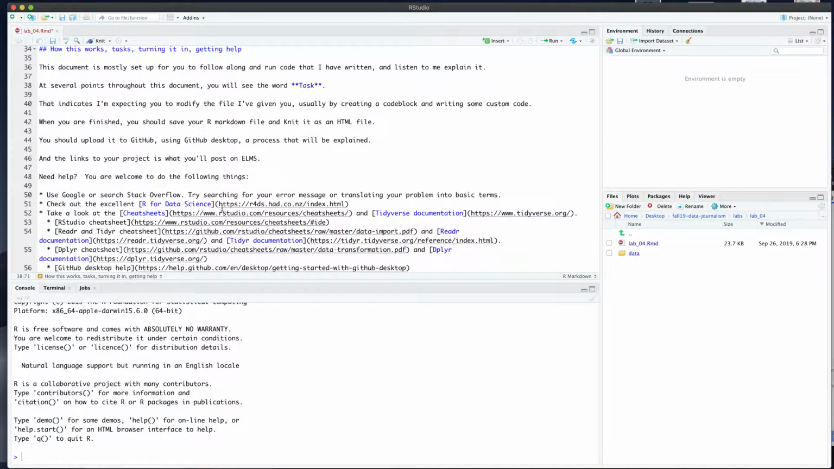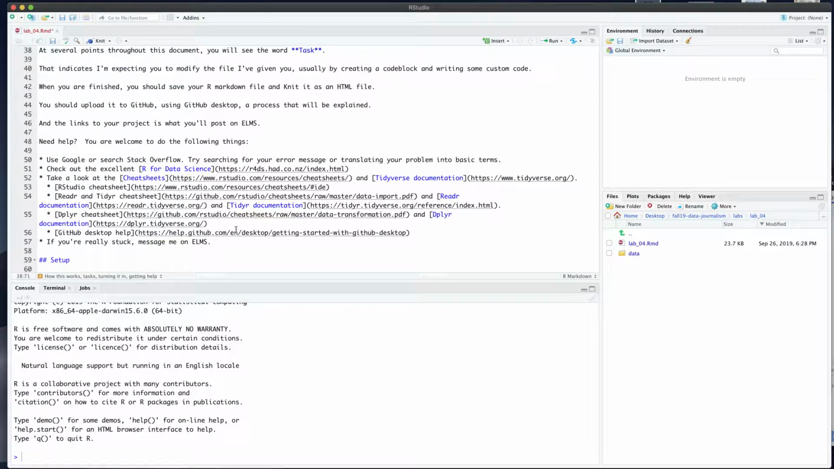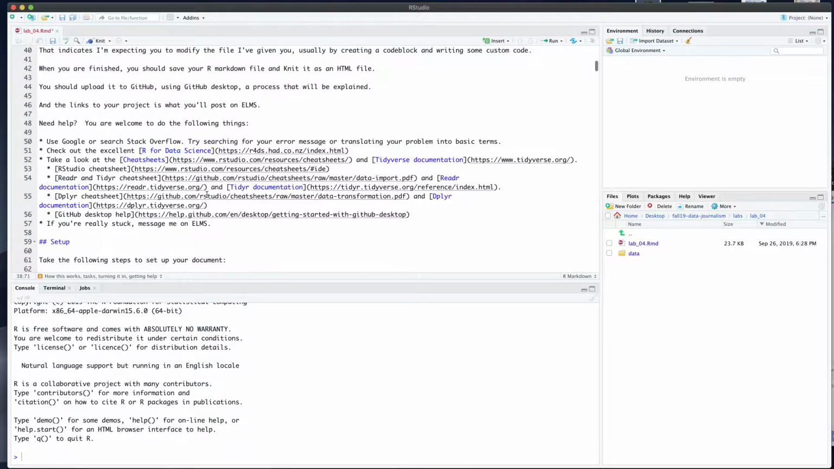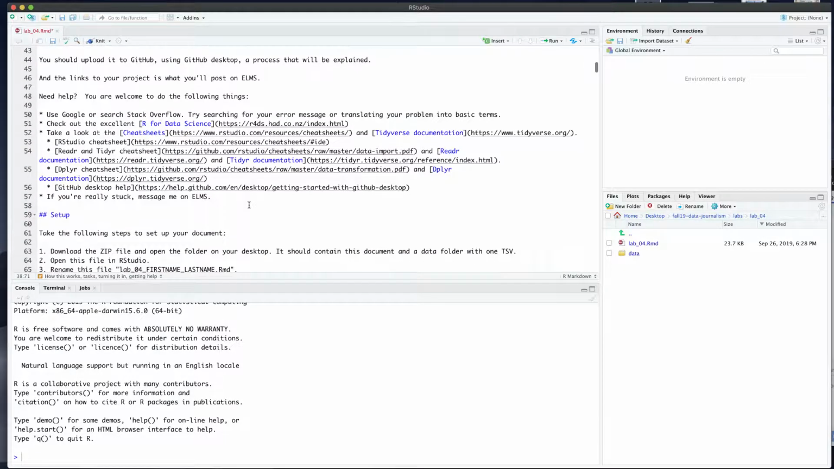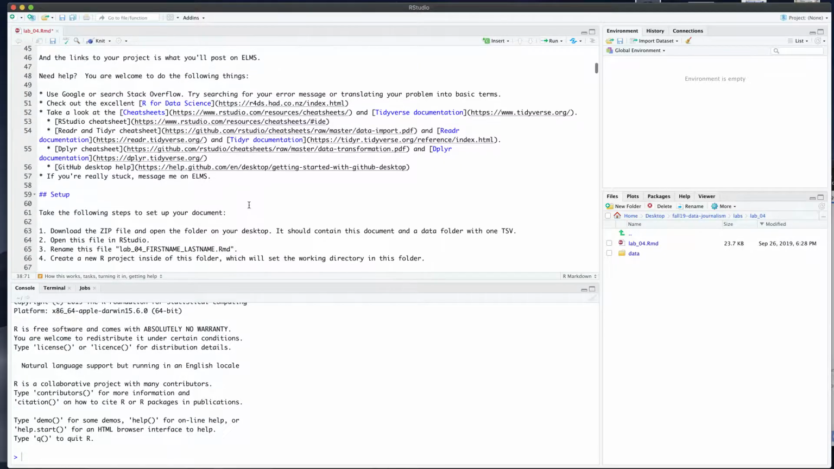If you need help, in the document you'll see there are a bunch of resources, including a great online textbook, R for Data Science. There are cheat sheets up at the RStudio website, documentation guides to some of the Tidyverse packages, Readr and Tidyr and dplyr. And then I'm also posting a link, and I'll post this again, but for GitHub Desktop. And you can always reach out to me.